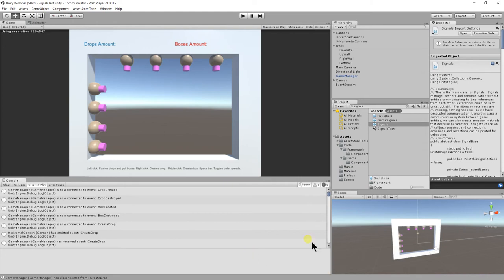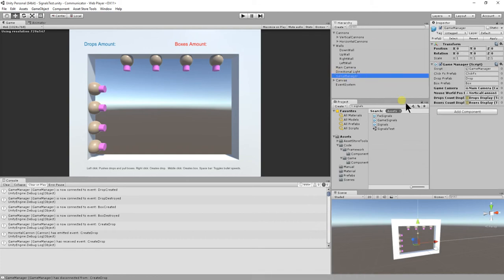So how do we set this up? Well, let's first look at how we are setting up this here. We have our game manager that controls all the logic regarding drops and boxes count. In game manager is where we do the creation of bullets. So here we have the prefabs that we use for that. You have to drag them in there.